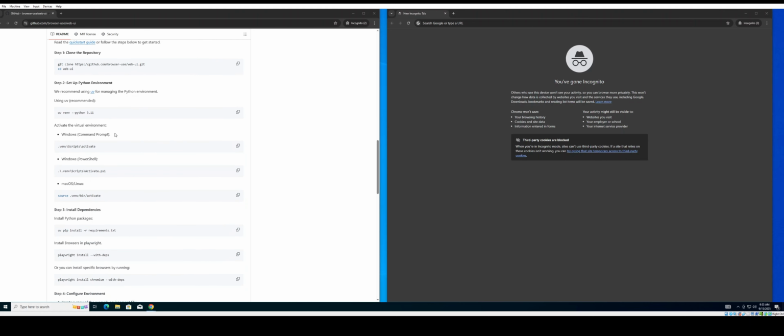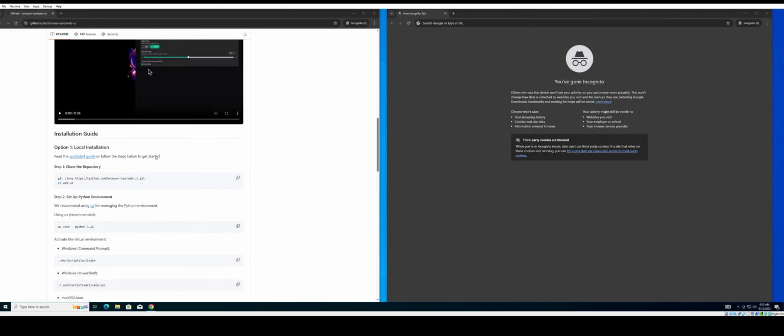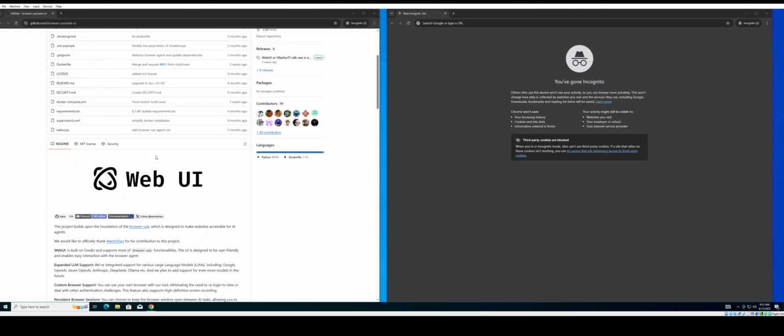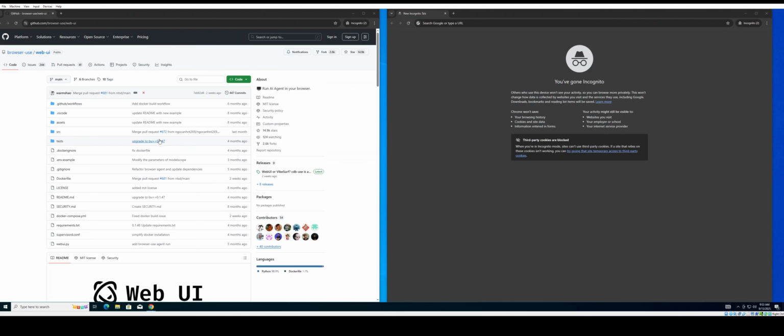It gives you options to set it up on Windows operating system, and if you're running on Mac and Linux distributions, then you can follow the same installation guide that is published on the official GitHub repository page.